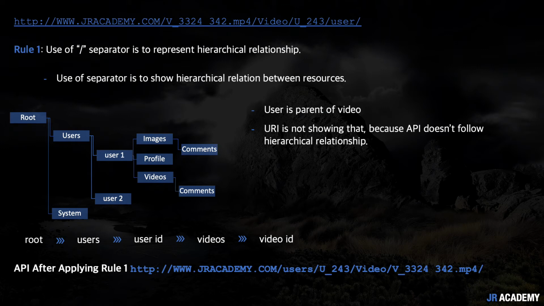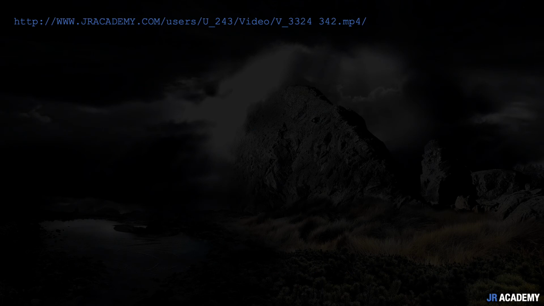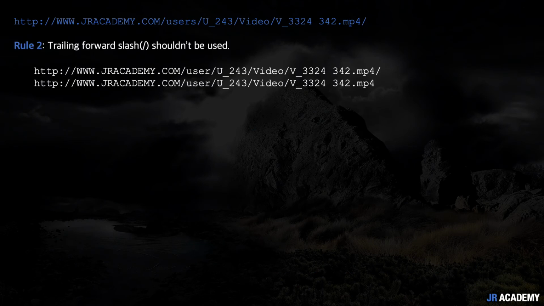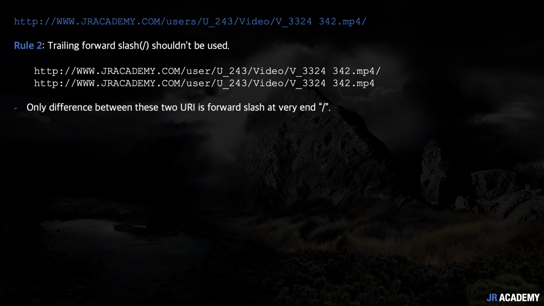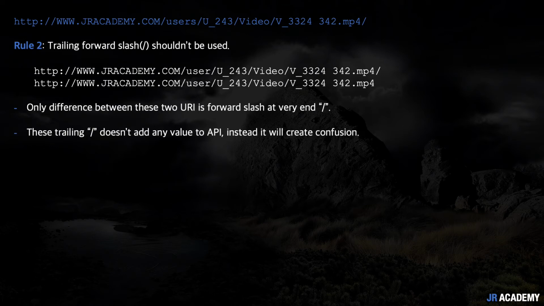So after applying this rule to our API, it looks something like this, which represents the hierarchical relationships of resources. And the next rule is again with the forward slash, which says a trailing forward slash shouldn't be used. So consider the below two URIs, and the only difference between these two is the forward slash at the very end. So this trailing forward slash doesn't add any value to the API.